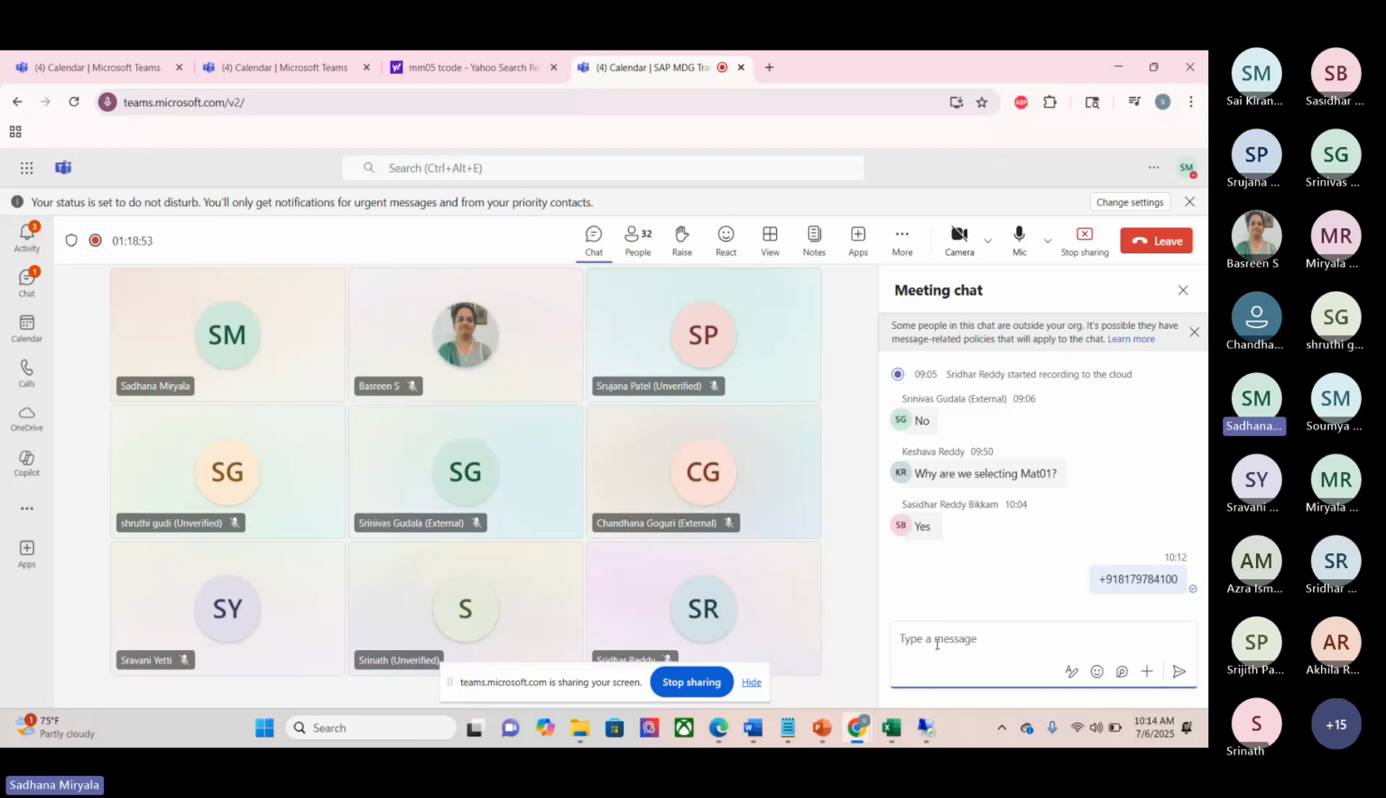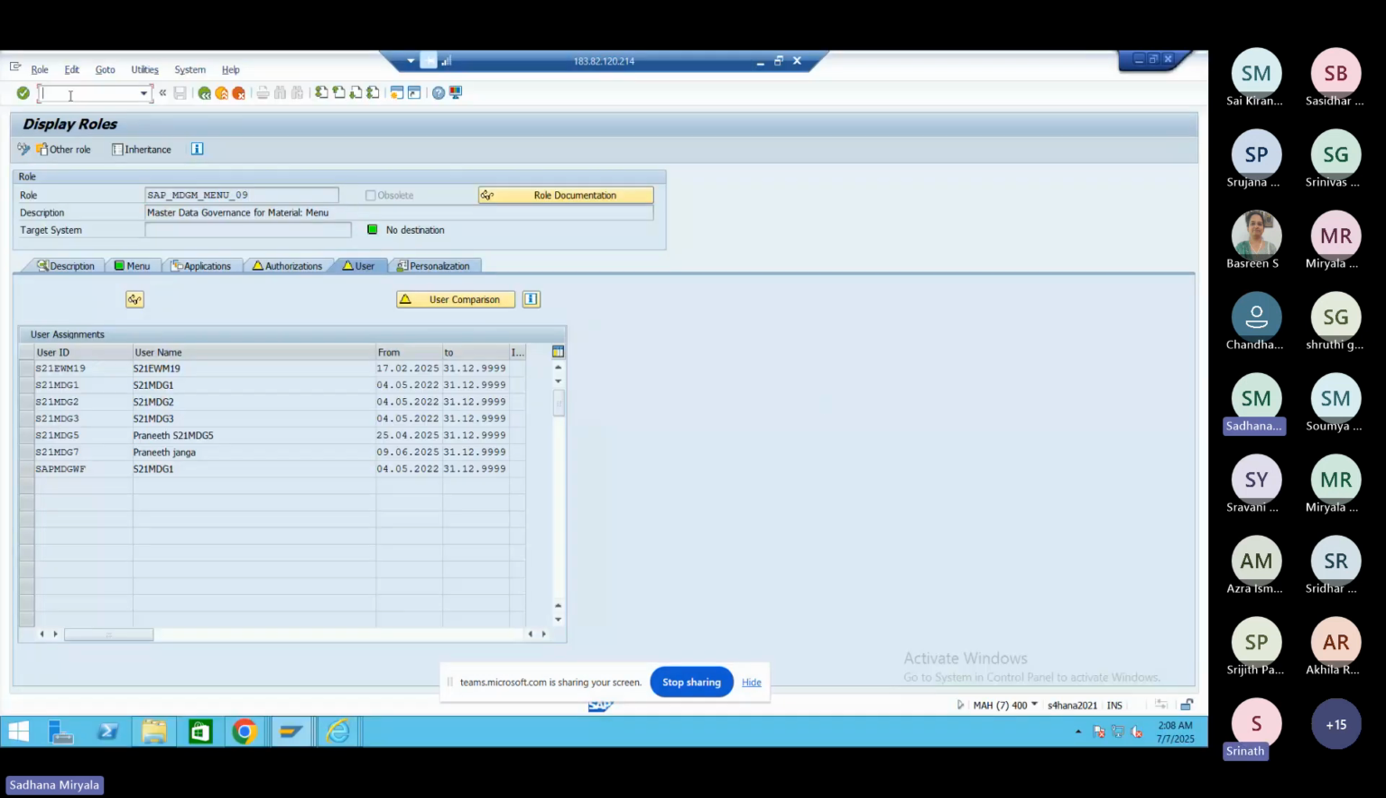So standard SAP provided certain change request types. MAT01 is one of the change request types. But we can customize and define our own change request type by copying MAT01. That is what we are going to learn in the next classes. And every change request type is associated with a workflow process. That's down the line. We are going to learn what all those workflow processes are.